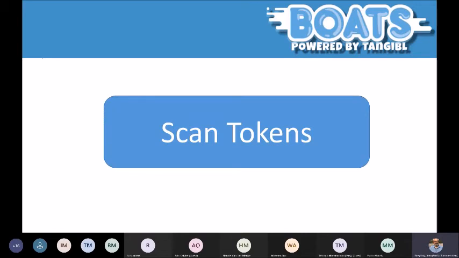Okay, the scan tokens, let's try this. I'm very worried about doing this virtually without seeing what you're doing, but I'm going to try and explain it on the screen, and then you can see whether you can get it going.